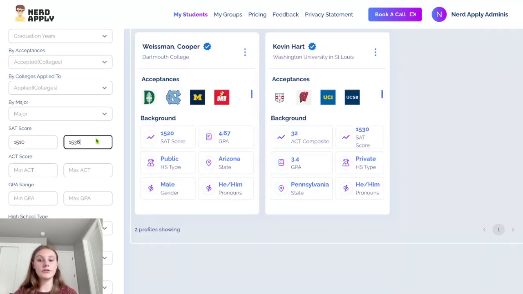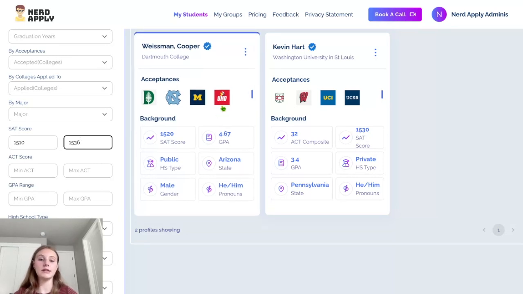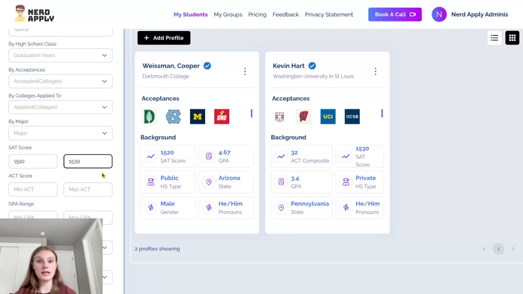When using the SAT filter, you can put a minimum and a maximum score, and all of those students that have an SAT score between those two will populate here, and you can see which schools they applied to, and you can see which schools they got accepted to.